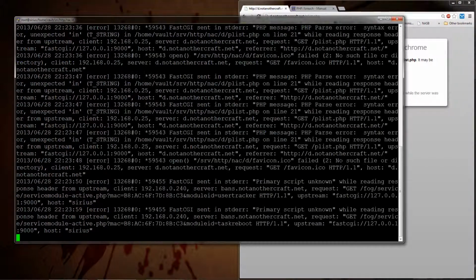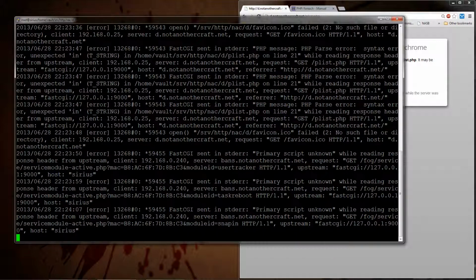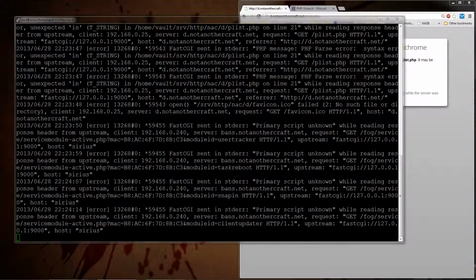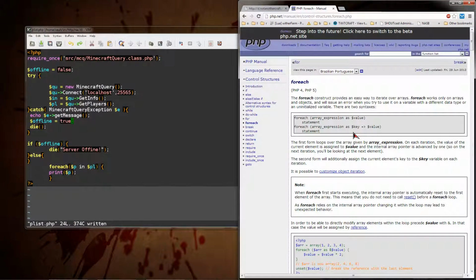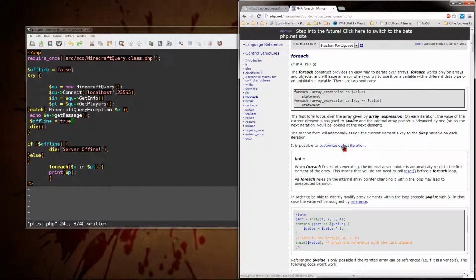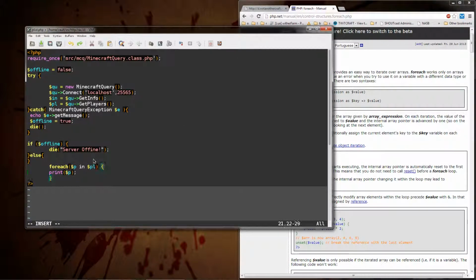Nginx error.log. So, primary script unknown. Oh, that's not this. That's it. Favicon failed. Parse error. Syntax error. Unexpected in. Okay, I thought that's how you did it. Is it not in? For each, how do you do this? Oh, okay, so it's array as value.